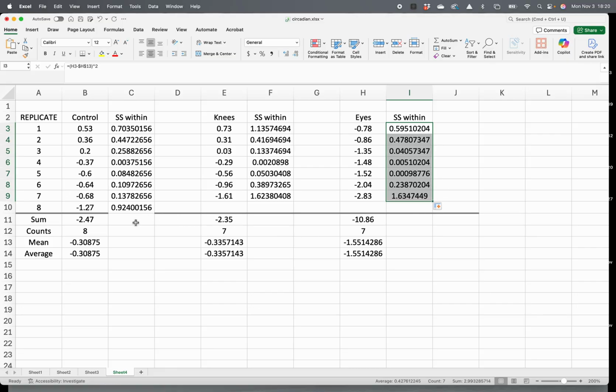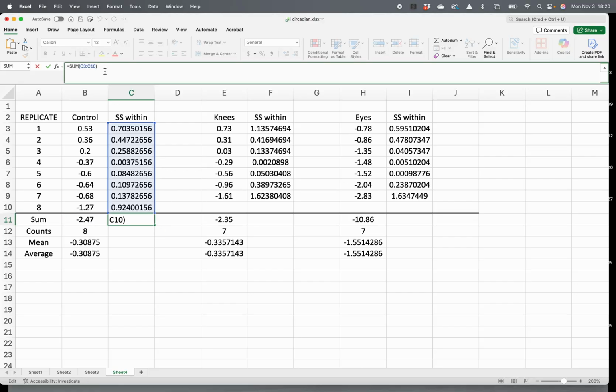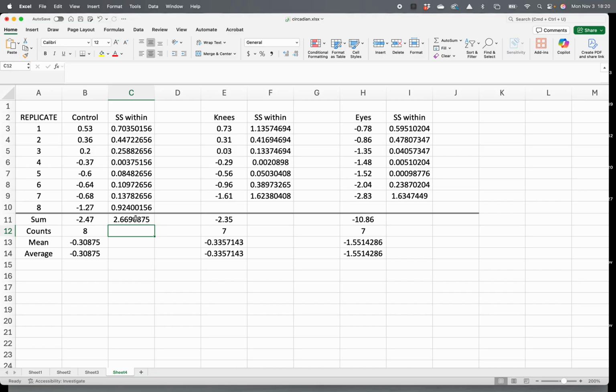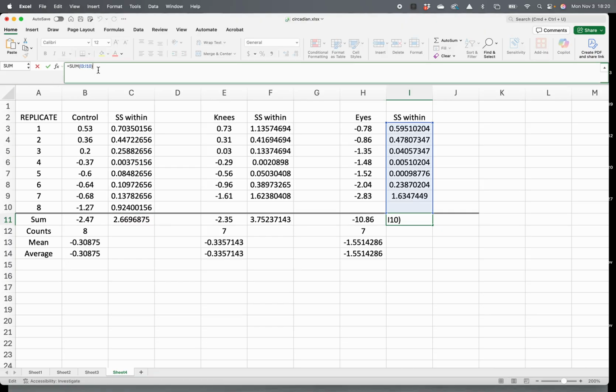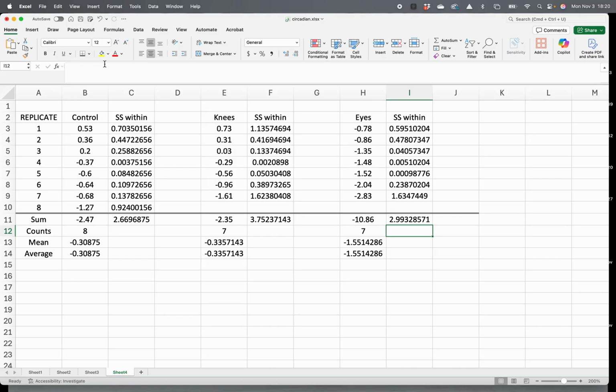Now, here at the end, we are going to want to sum that. So you can actually just copy this formula over. And when you look at that, you can see that it's summing the sum squares within. And you can do that for that value, you can do it for that value, and you can do it for that value. And once again, when you go and check those things, you will see that each of those is actually just summing the column above it.